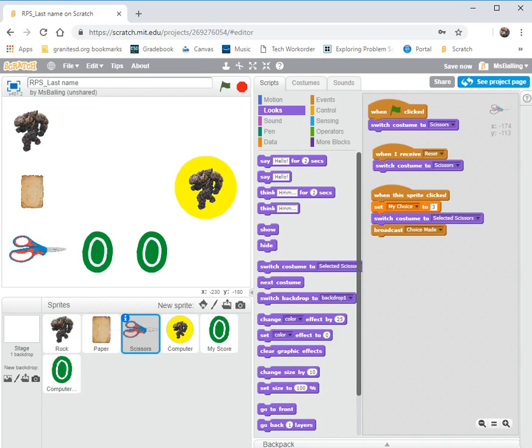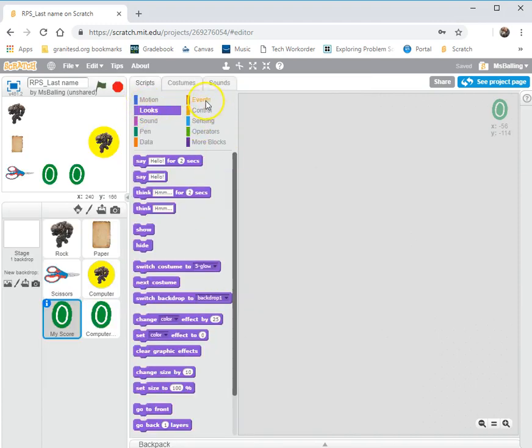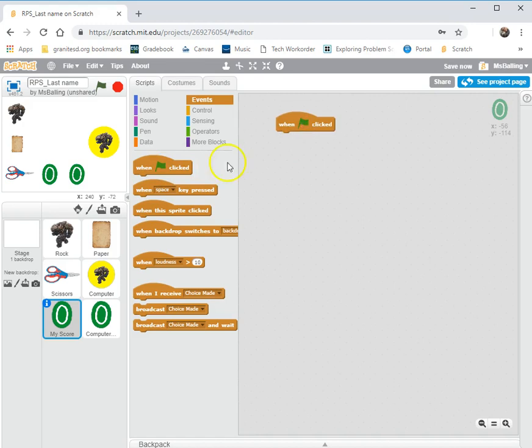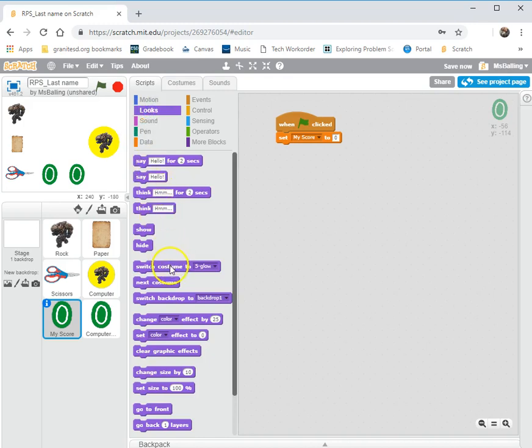Okay. So let's go ahead and move to our computer score, or my score, or whatever. Just pick one of the scores. I'm going to do my score. All right, when the green flag is clicked, we want the scores to be 0. So we're going to set my score to 0. And we want to make sure that we have the 0 costume showing. So I'm going to switch costume to and make sure it says 0 glow.